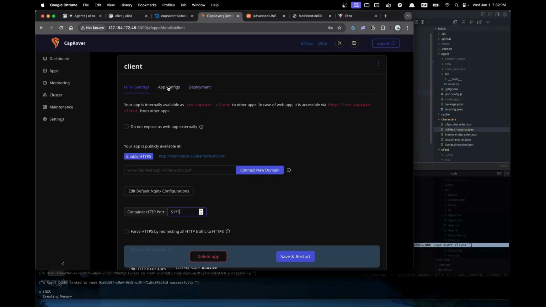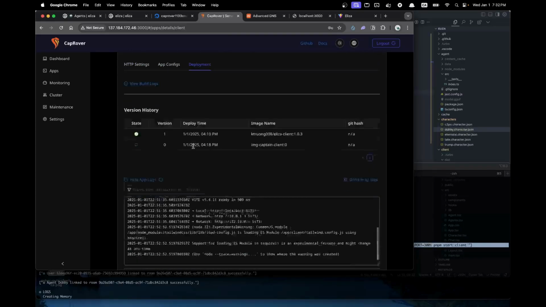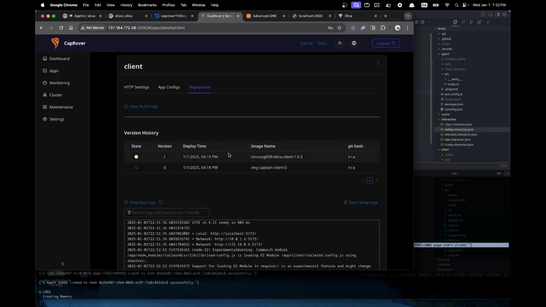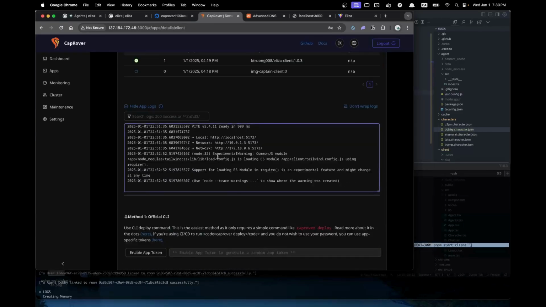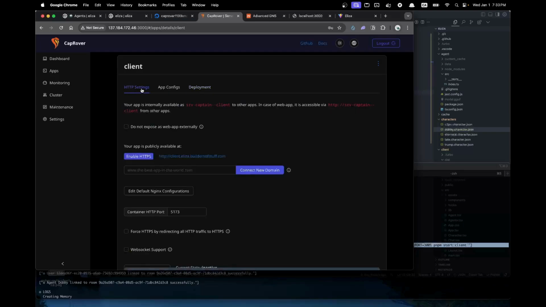Then we can go to app configs. There's nothing in there because it's just the client and deployment. Again, we can just deploy from the image name. We can say ktrung/eliza-client:1.0.4, or whatever name you pushed the image to on Docker Hub or wherever you're pushing it. Then it deploys, and you can see the build logs and the app logs. Once it's deployed, it should be working.